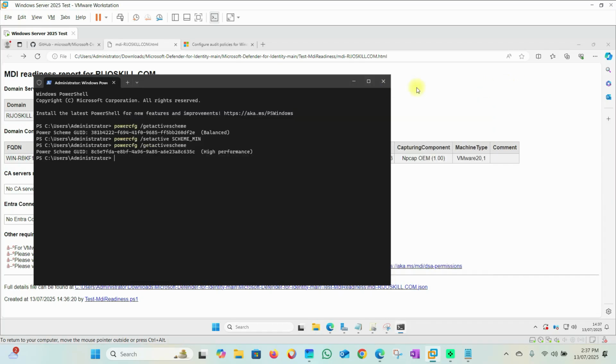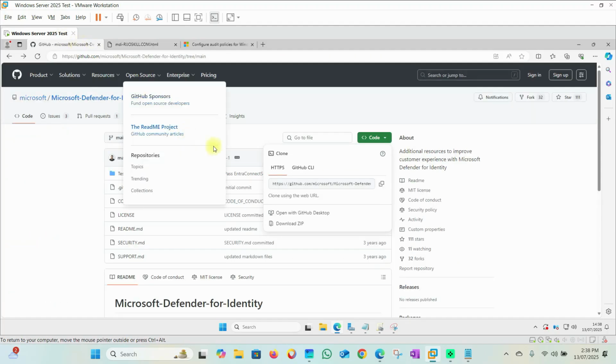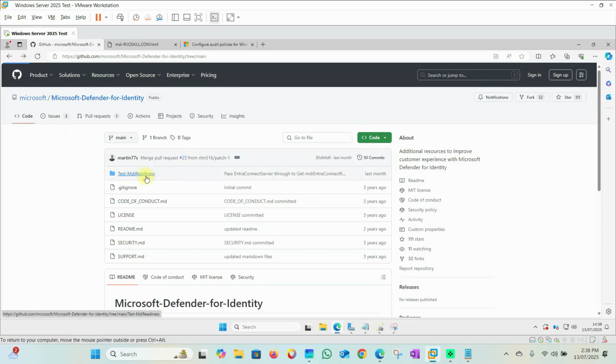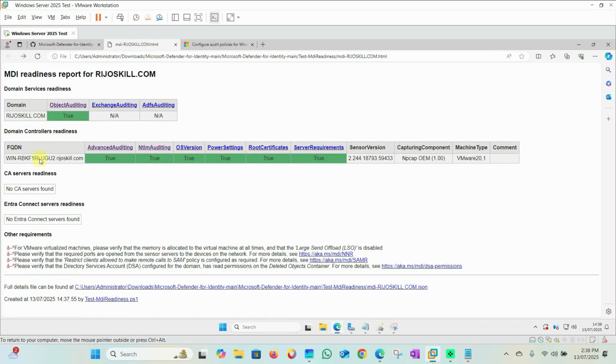Now close this one, then also close, then we try to refresh. So now you can see all your MDR readiness tool will be rejoskill.com will be true. And also you can see here, see what they need, all the true will be coming. So we are doing it in the fully qualified domain. So all these apps will be true. So you can see from here also the true.